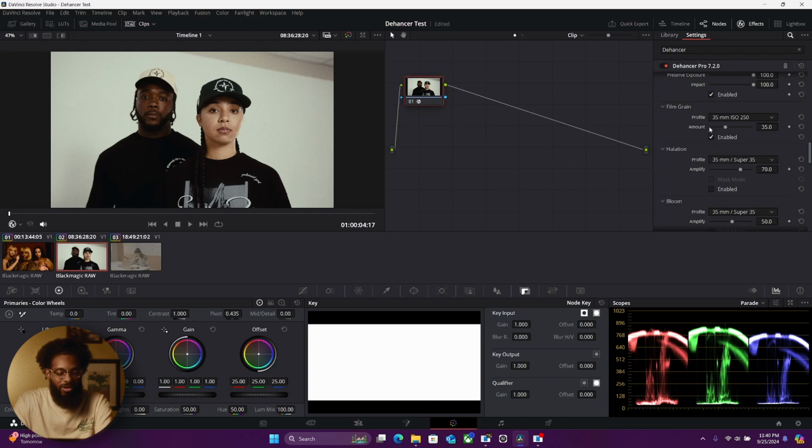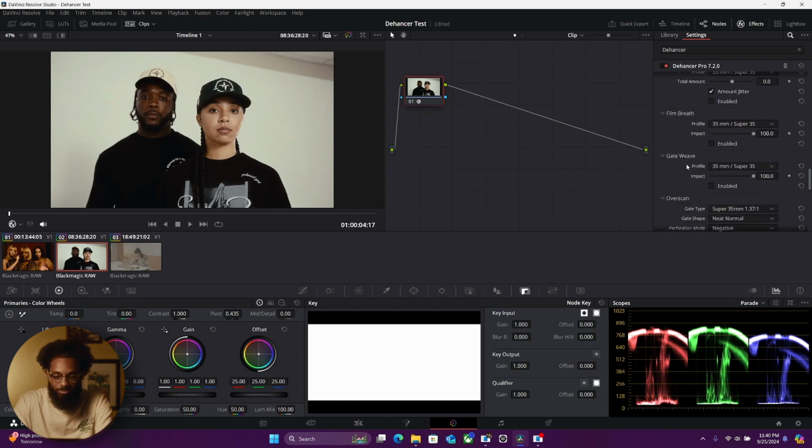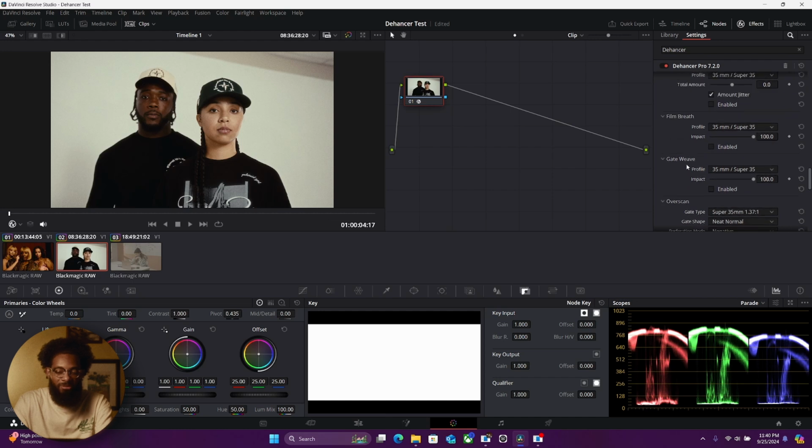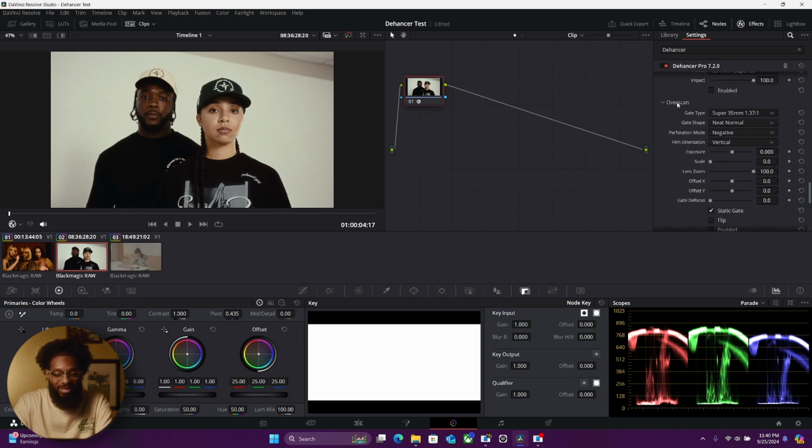I'm gonna keep it at 35 millimeter. I'm gonna add halation. I love the halation in this program, and boom. And I typically stay away from things like film breath, gate weave, overscan, but the fact that it's there as a choice, perfect. It's just perfect. And honestly, y'all, for a base grade, I think that looks amazing.